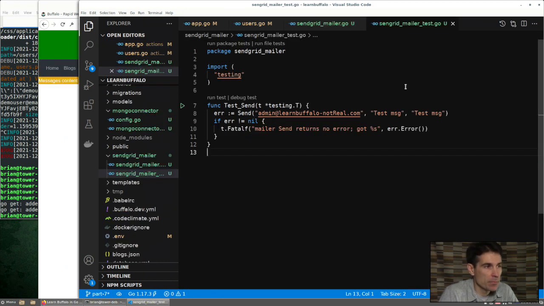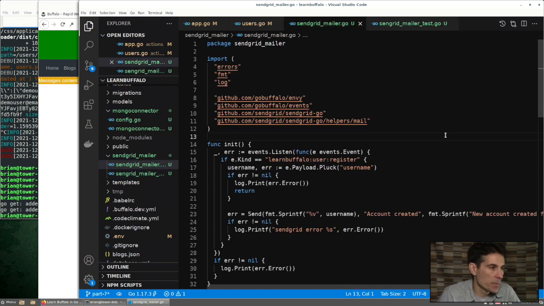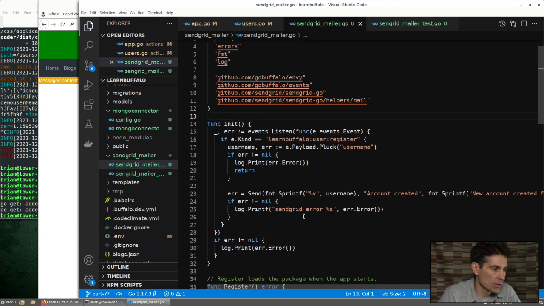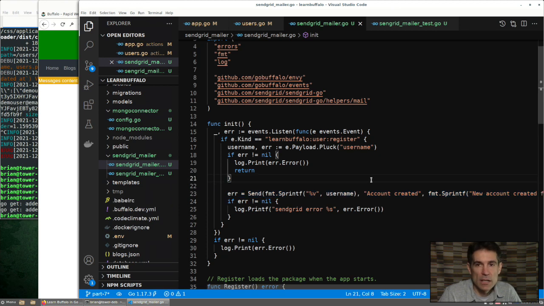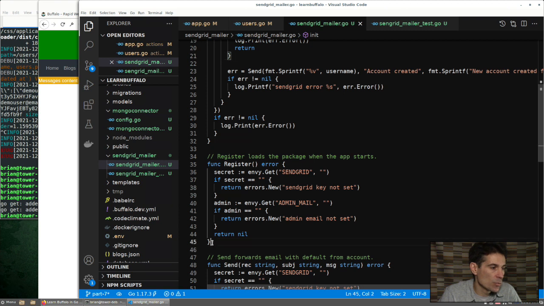So in our new Sendgrid mailer package, we have a real basic test. This is just to verify that the credentials are set up. And the other file has a couple of pieces. We also have an init function here, just like the other packages. And this is going to register that new event listener. And here we fetch that username from the event and use this send function just to send the new email using that Sendgrid API. The other piece is this register function, which is similar to what we did with Mongo, just to ping the database to make sure that we have an actual connection.